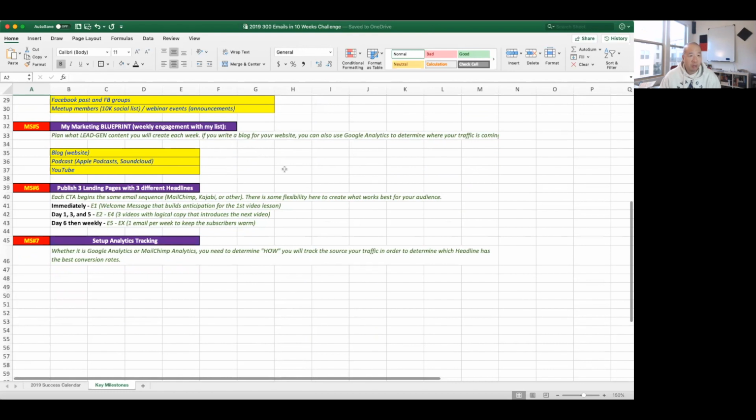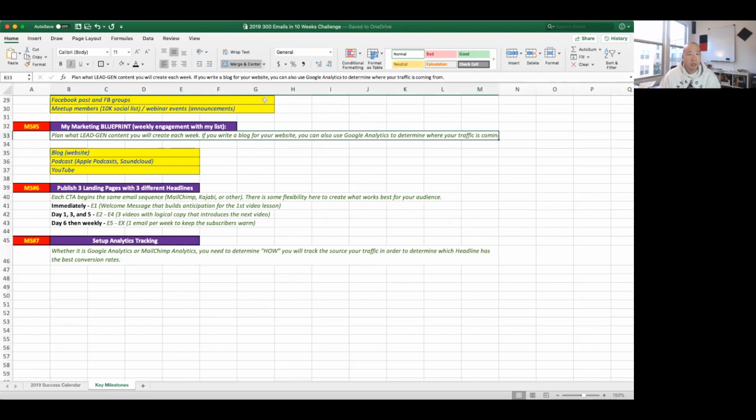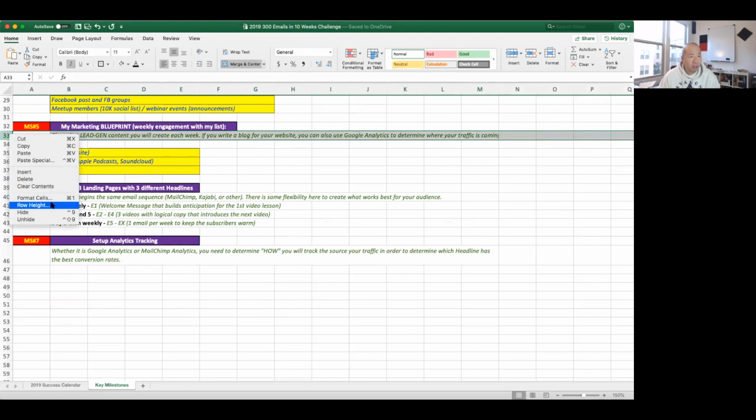The 5th milestone is basically your marketing blueprint. This is where you commit to creating some kind of lead generation content, whether it's a blog or a video or a podcast, it really doesn't matter. Whether it's posted as a blog to your website, it doesn't really matter. You need to determine how you're going to do this.